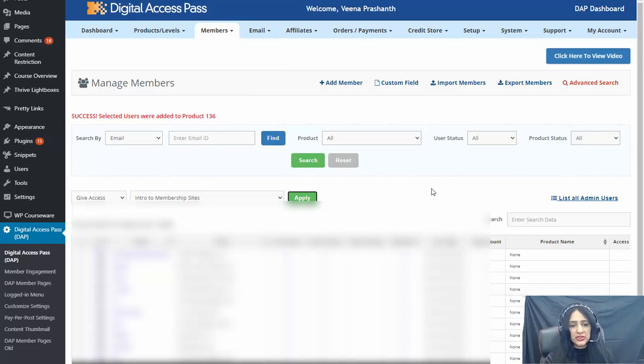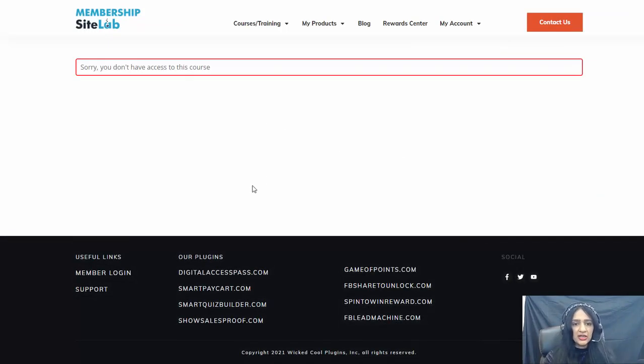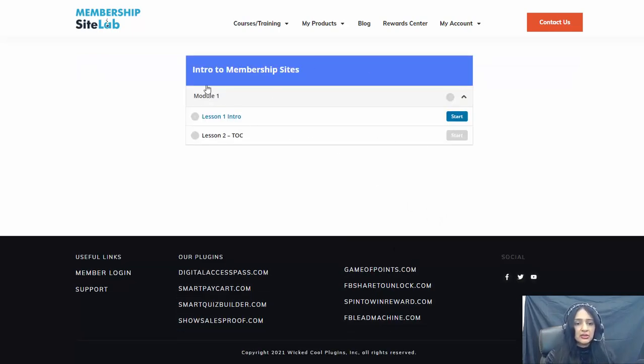Definitely test the full user experience: log in as a user like your users would, and then test the experience. All right, so here now I have given the admin access. I'm going to just refresh this page, and it should show me the modules and lessons. I have refreshed this page, and you can see here it shows me there are 2 lessons in this module. This is the course outline page. I have access to this course now.